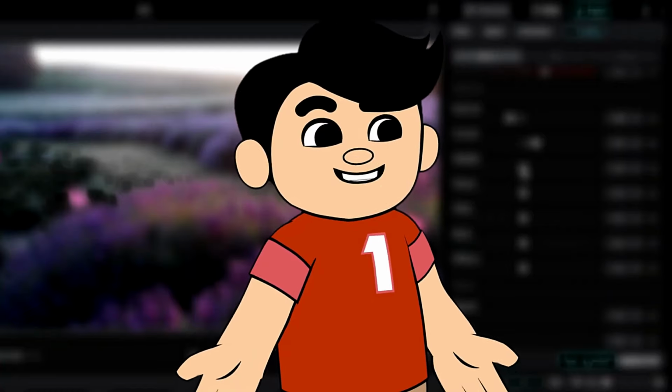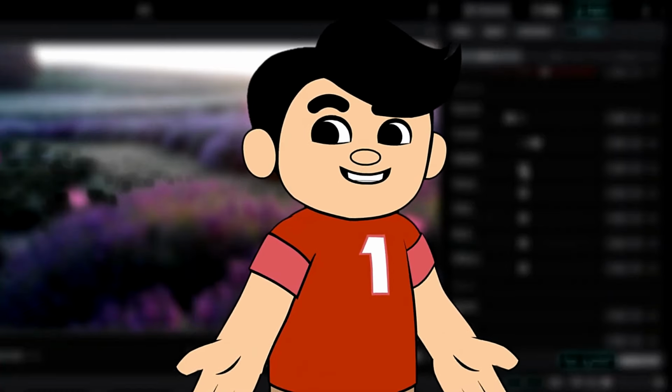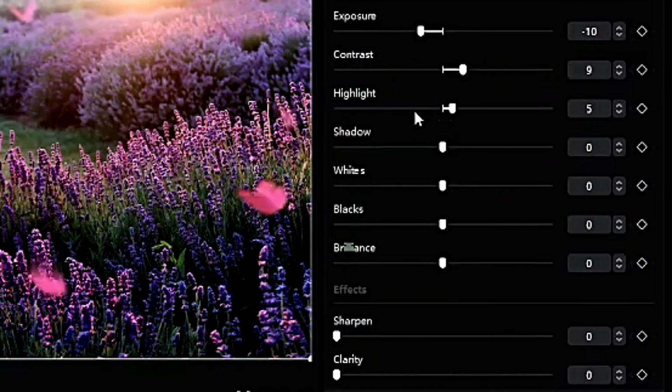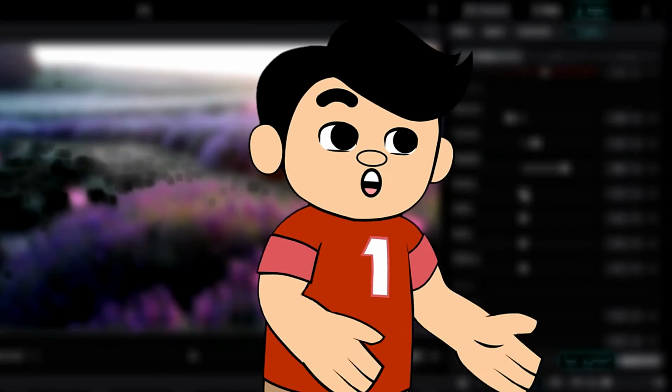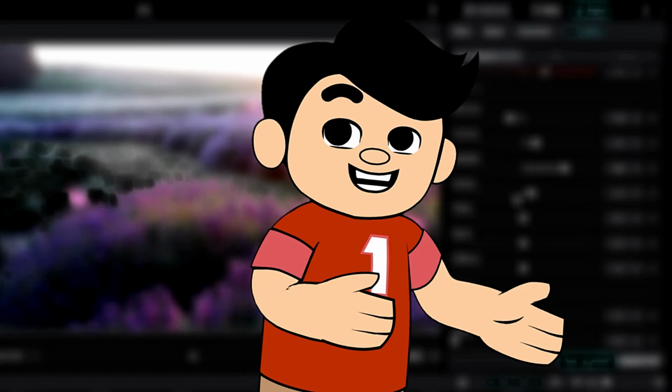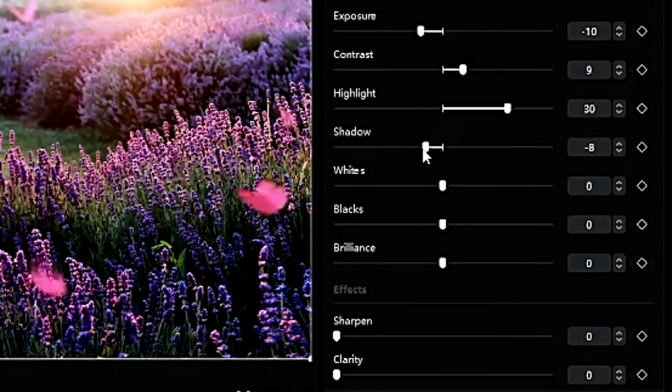Highlights. Highlights emphasize specific parts of your video to draw attention. I'll set the highlights to 30. Shadows. Shadow effects add depth and dimension to your video. I'll set this to -8%.